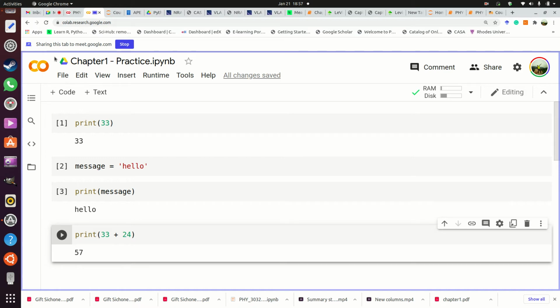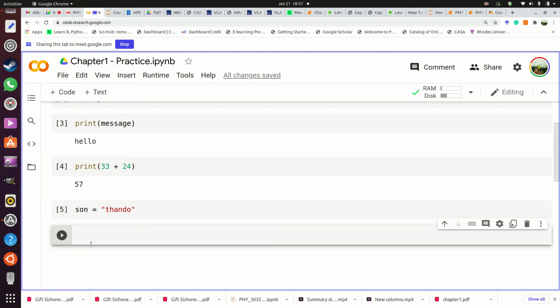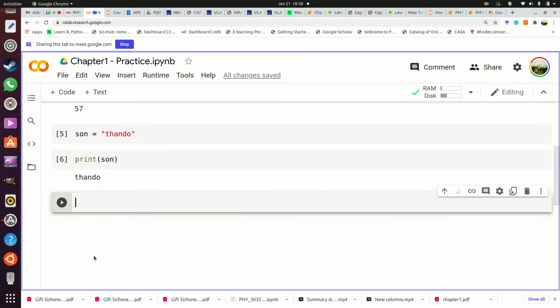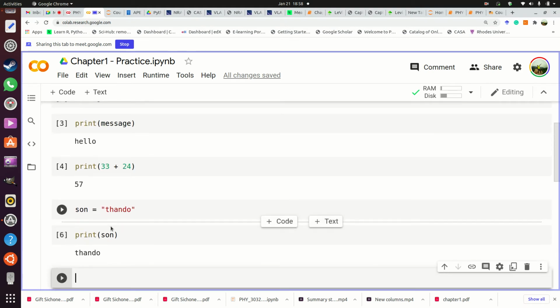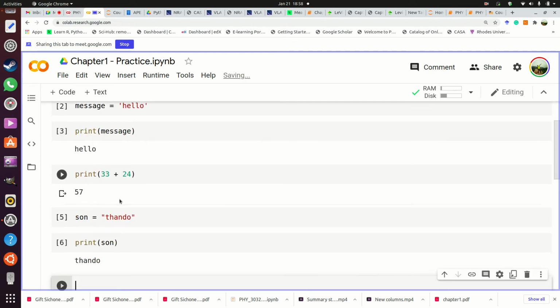You can say variable son, then you put a value in son, like that's mine. Then I click run. Then you say print son. Then what do I get? I get that. So there's limitless opportunity for you to practice. Just keep on adding code lines, keep on practicing, and you see what happens.